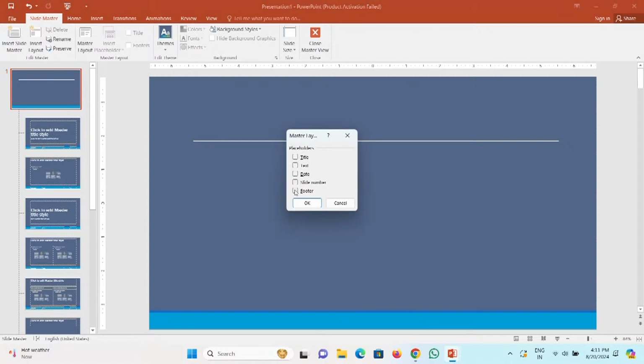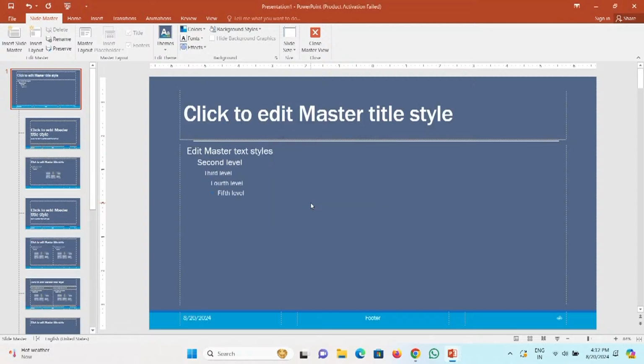Suppose I want to add a footer to my slide, I will add footer. Slide number will number each and every slide. Date will add the current date and time to the slide. Text and title are important, and we have to customize them according to our requirements. So now we have a footer.